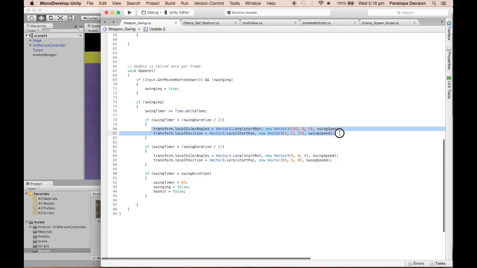So when we're less than half, what we're doing here is we're transforming the Euler angles and we're transforming the position. What you'll notice though is that we're transforming the local Euler angles and the local position. This means that when we transform the angles or the position of the weapon, it may seem obvious, but we're going by the local positioning, so we're not going by world space. So that means that when we move our weapon, it's going to move relative to the original position, relative to the positioning of the weapon itself, not relative to its overall position in the game environment.